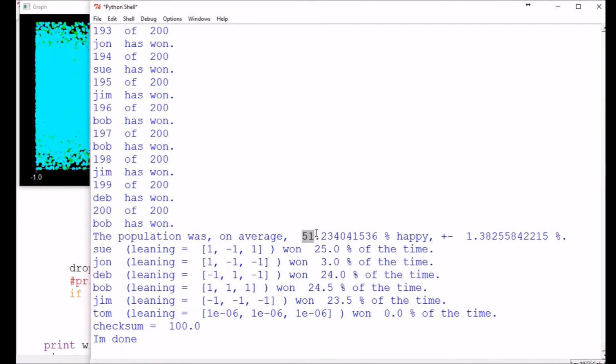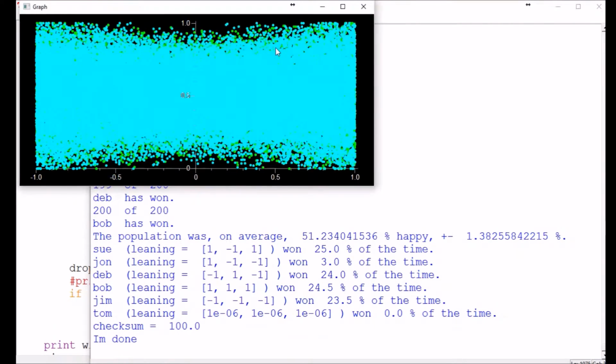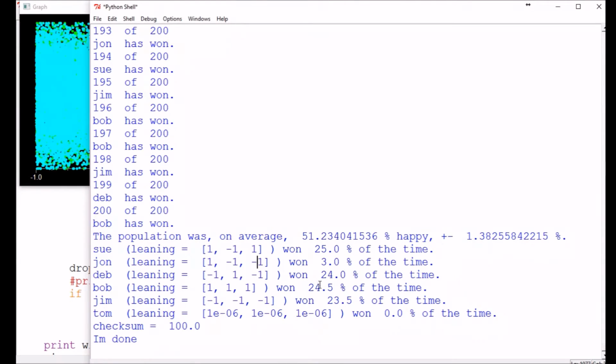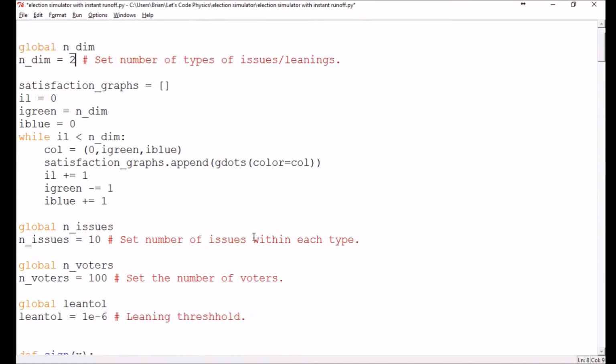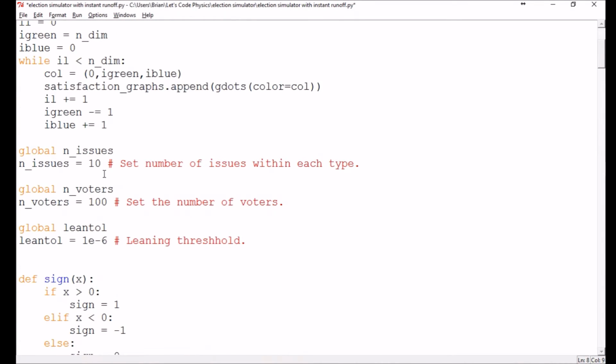This hasn't really impacted our value for overall satisfaction. Our standard deviation is about the same. Our graph still has this X shape to it. Of course, running with 3 dimensions, those are going to be pretty spread out. I wonder if we were to go to just 2 dimensions. Let's see how that impacts those results.